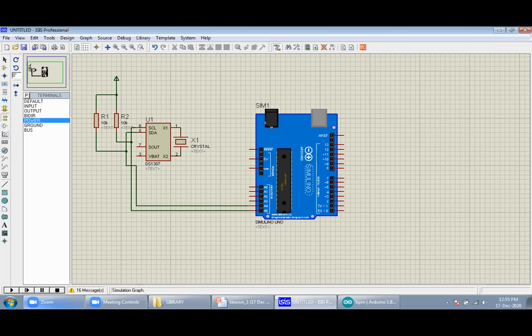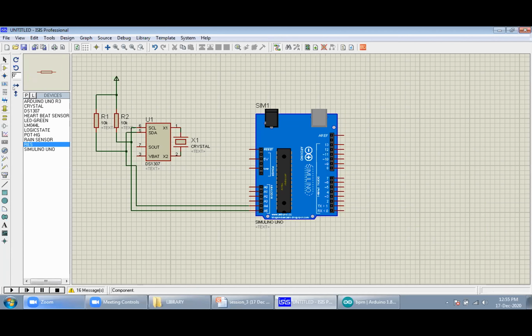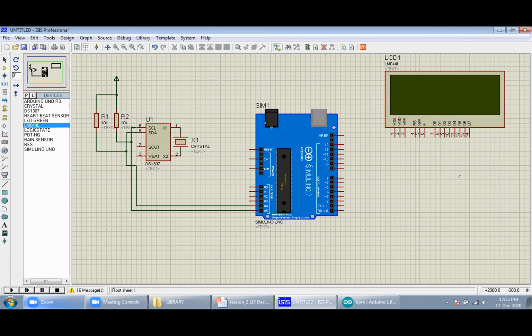And now we need a virtual terminal. Okay, we do not need the virtual terminal. We are going to interface with this LCD. So rather than having a virtual terminal, just place your LCD there. So here we have the 20 by 4 LCD. Yes, this LCD there.